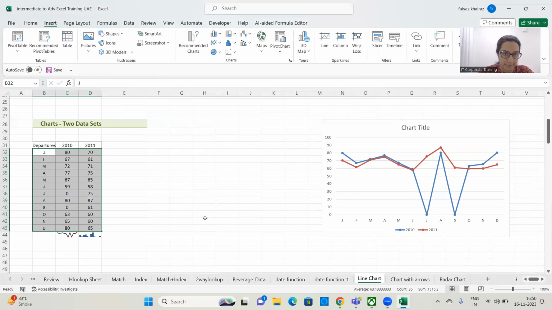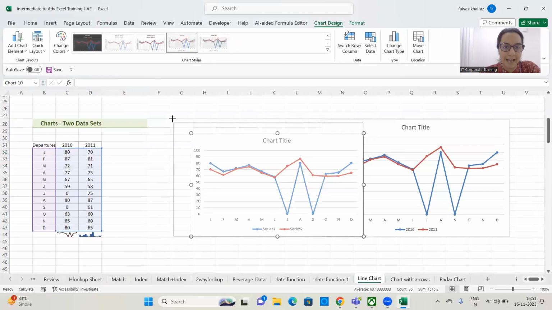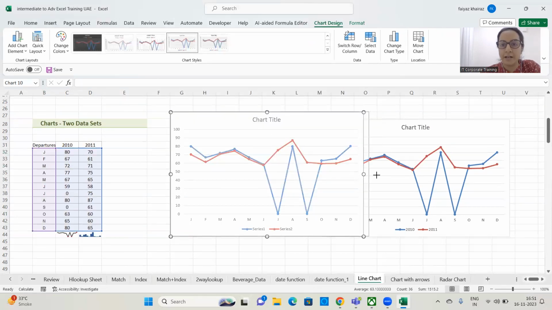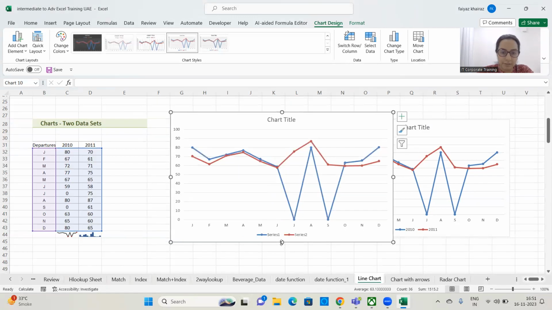After that, I'll go to insert. And under insert, I can either go to recommended charts and then navigate to line chart, or from this drop down, I can choose line with markers. Click on line with markers, and here I have my chart plotted in front of me. Now, if you see over here, blue color actually represents 2010's data, whereas red color represents the data for 2011.